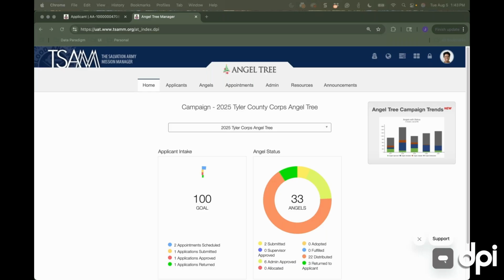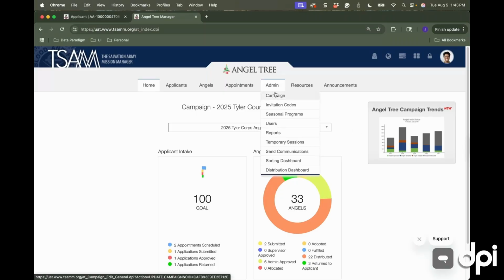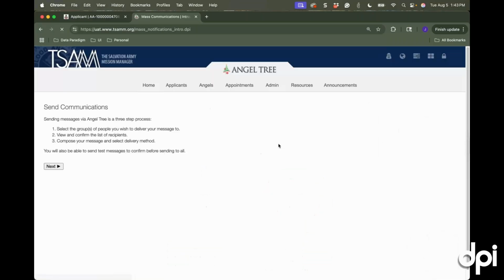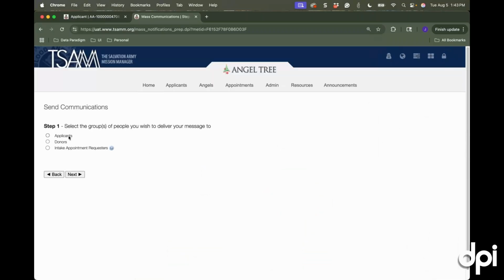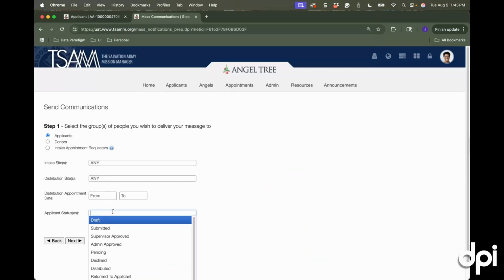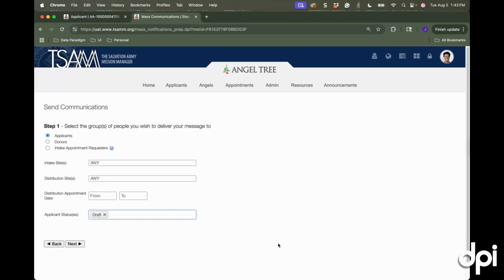Lily asks, can we send an email to remind those who are in draft status to complete their application? We usually delete applications that are in draft status after 10 days. So you can. If you had just asked the first question there, Lily, I would have said absolutely, right? I can go back into my send communications. I'm going to select my applicants, and I'm going to set my status to draft. At this point, I'm able to send a mass communication out to say, hey, if you don't submit your application by this Friday, we will delete it.